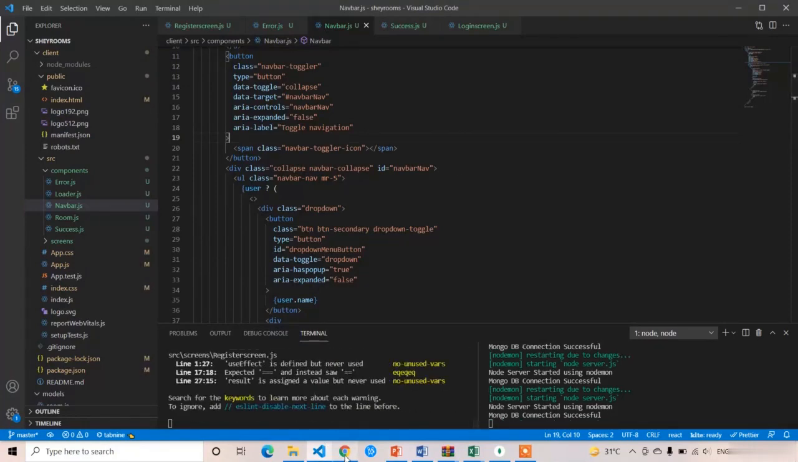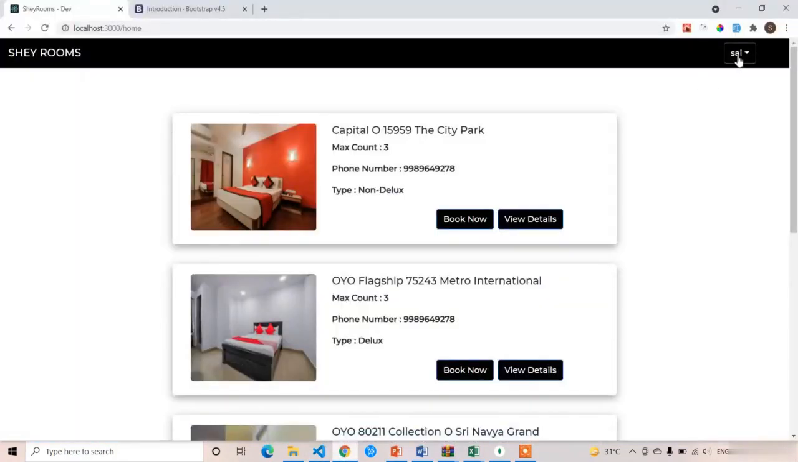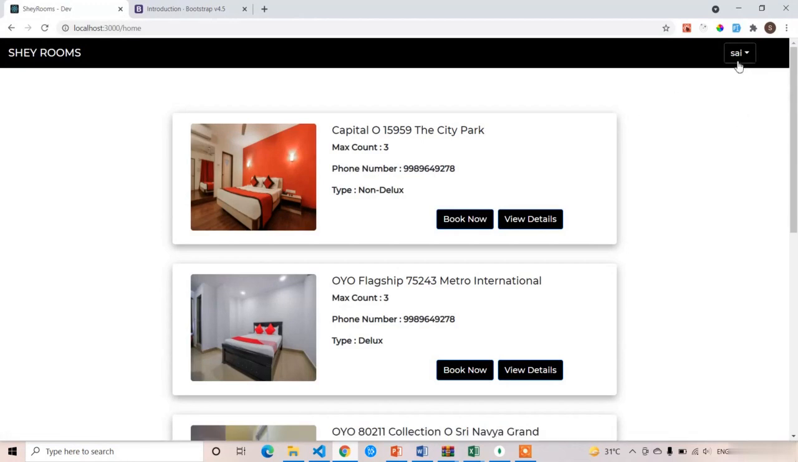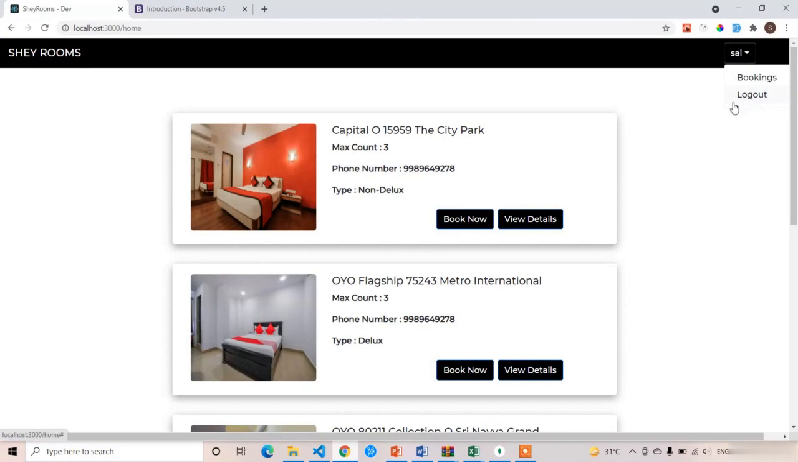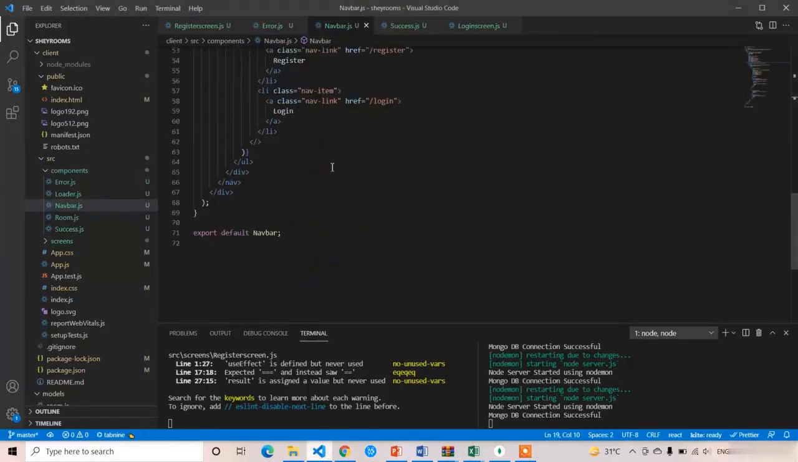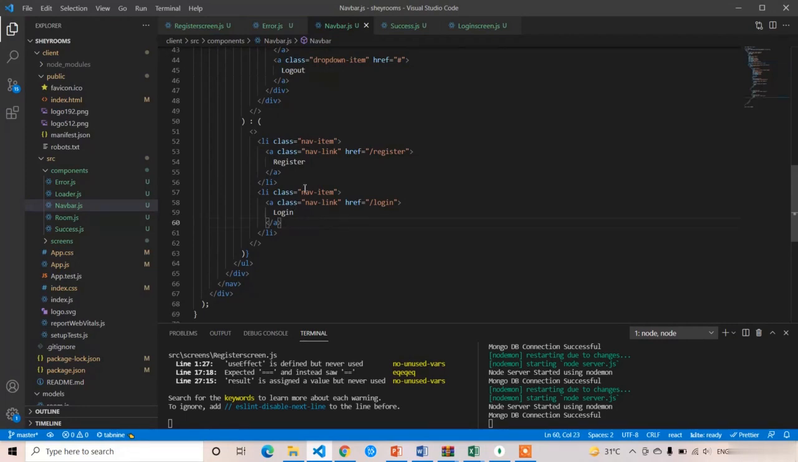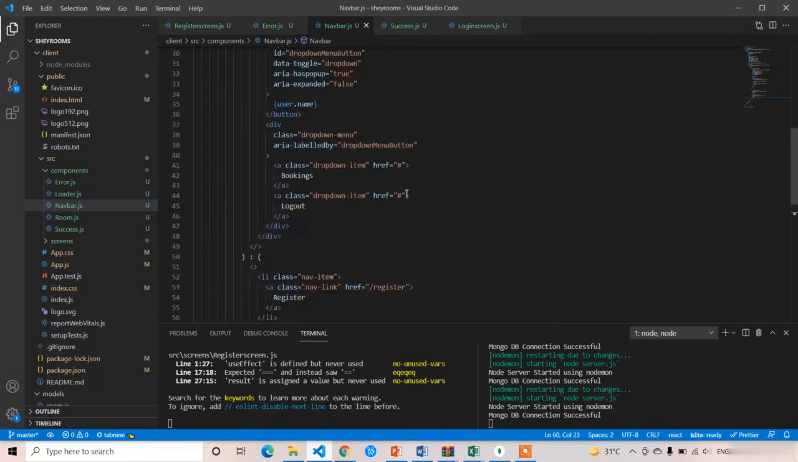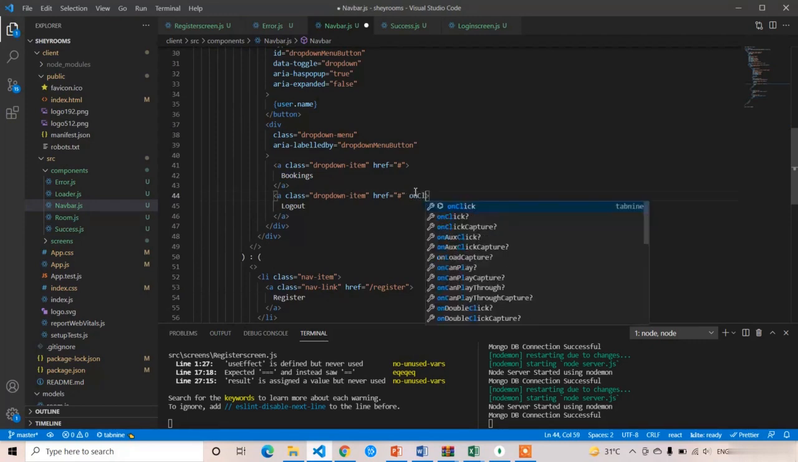Compiling. Yeah, now it's looking good. So you are able to see bookings and logout. If you want to log out the user, you just need to remove the user from the local storage and refresh the page. So automatically the user will be logged out. Now I am going to apply the onClick for the logout button, and here where it is logout, I am going to apply onClick.